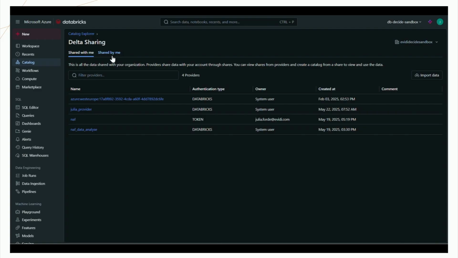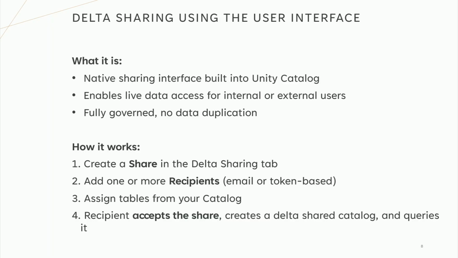The third step will be that I assign tables from Unity Catalog that I want to share. We'll today focus on tables, so I'm going to share one table. And then the fourth step is that the recipient accepts the share and creates a Delta Shared catalog on their side of the fence.